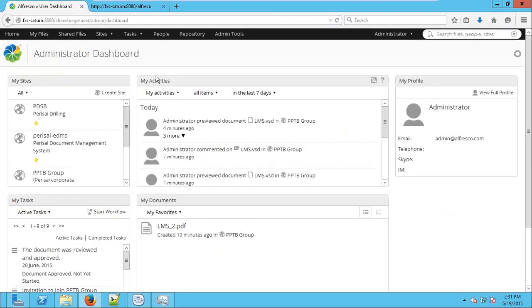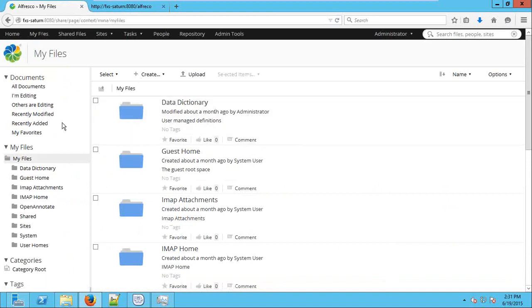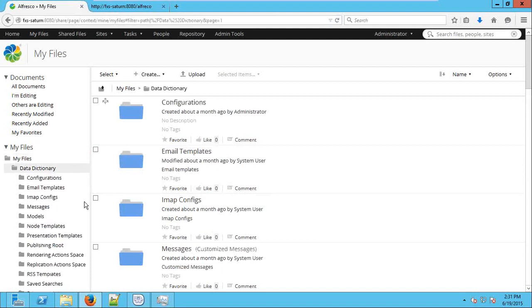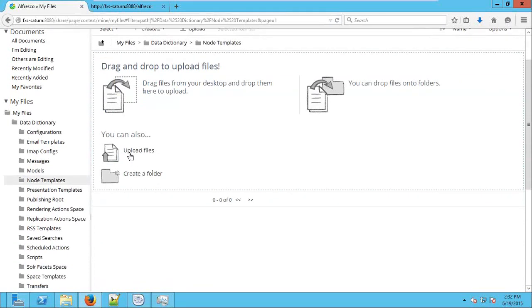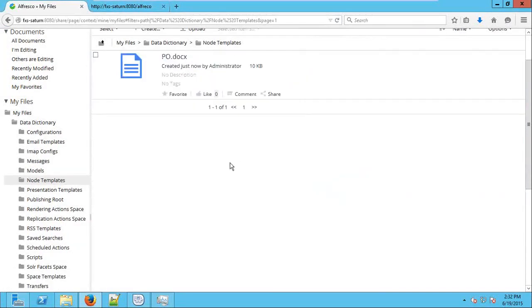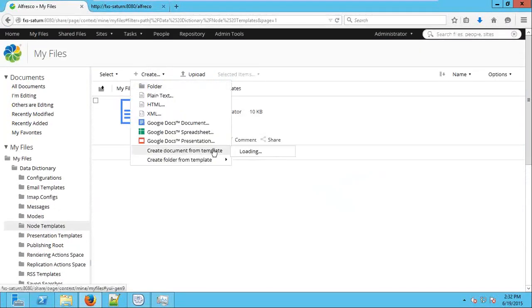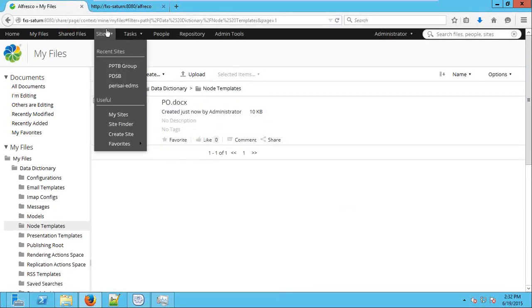And then, of course, there is a personal repository. For every user you want to give access to, there is a personal home that you can have. So you can see all your files, my files. There is a templating option. So you have the data dictionary. You have node templates. Whatever you upload in here will actually become a template. Just now I uploaded this particular document as a template.